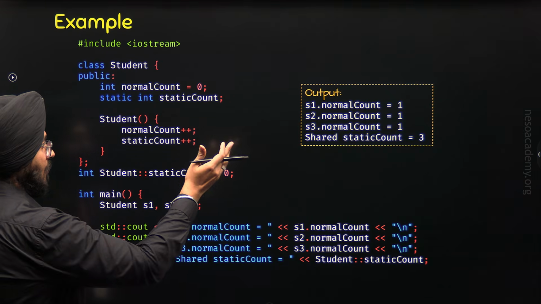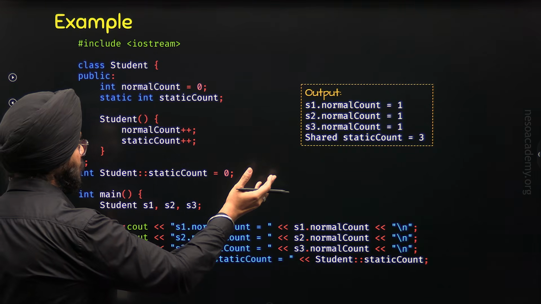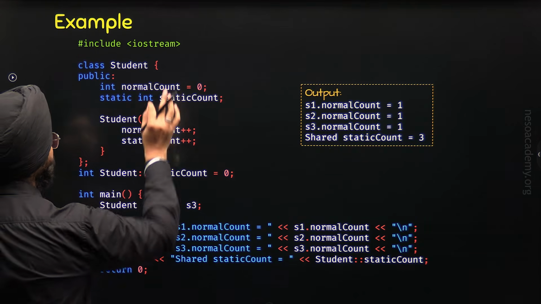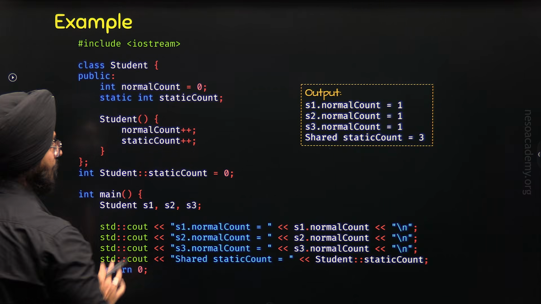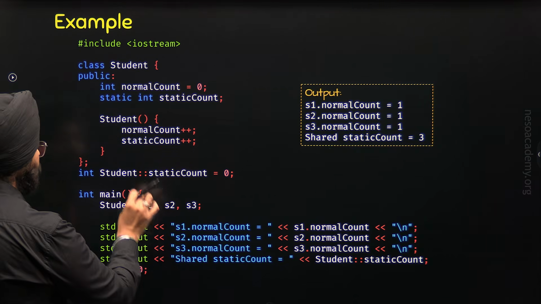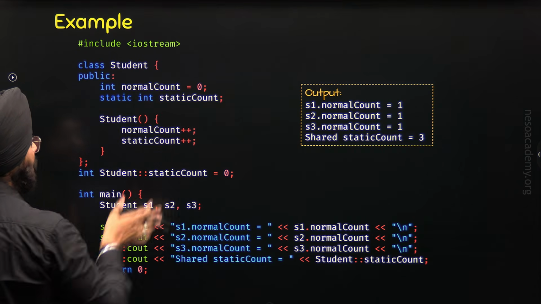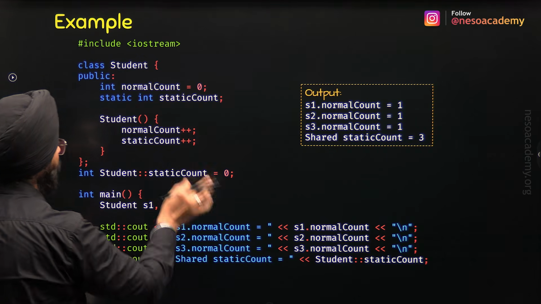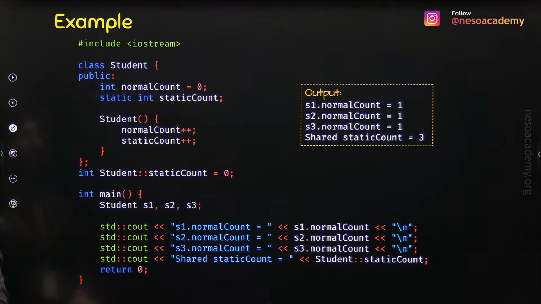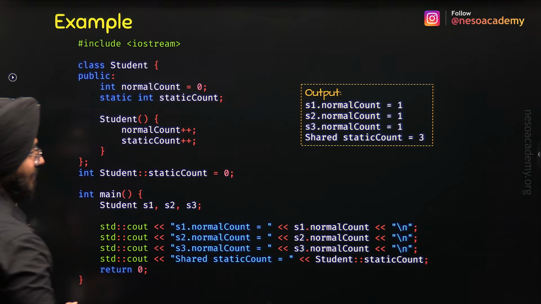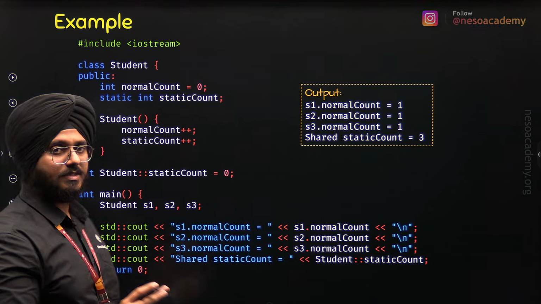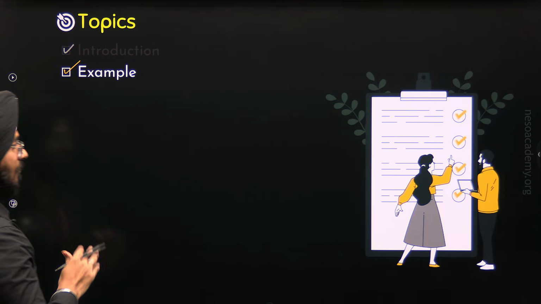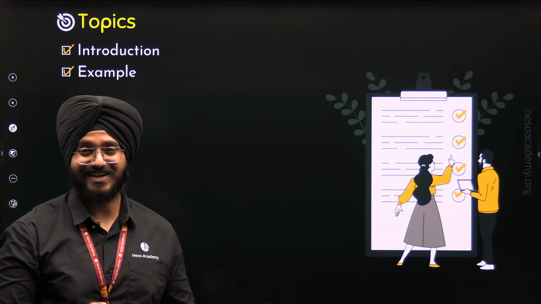Here we can observe what we expected. So from this example, it is clear what the difference is between a normal data member and a static data member. Each object gets its own copy of the normal data member, but each object has to share the same copy of the static data member. That is why we are seeing this output. So with this, we are done with this example, and this means we are done with the last topic as well, and therefore we are done with this lecture.